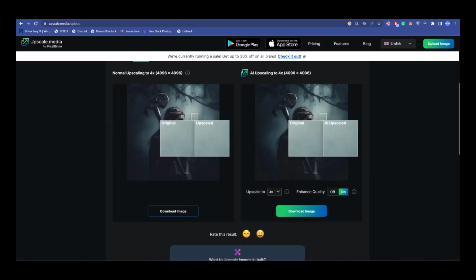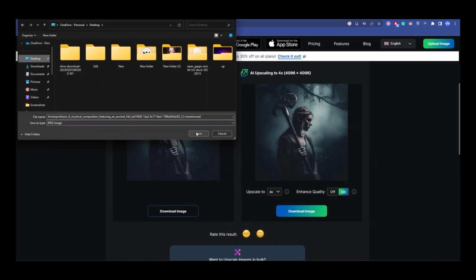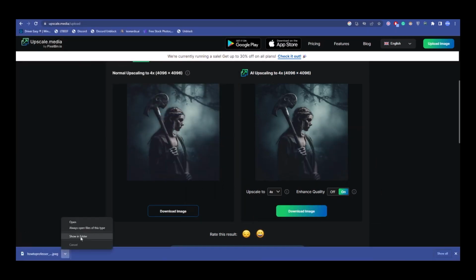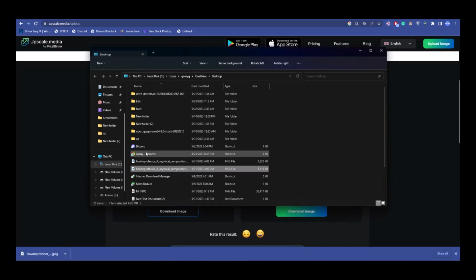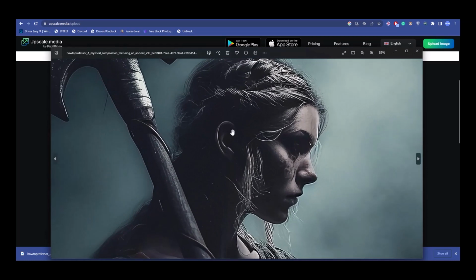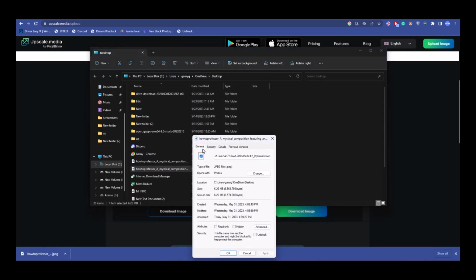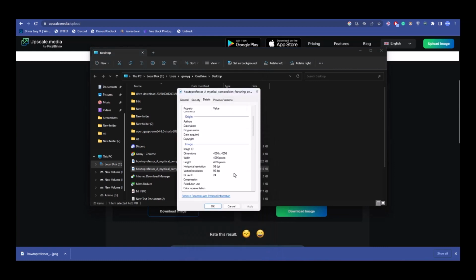In the end, all you have to do is simply click on download image over here, then choose a location and save it. Then if you go and look into the image, you will see the final image, which is pretty clear. Now if you go to the properties and look at the details there, you will find that the pixels have also increased. So as you can see, it has increased over here as well.